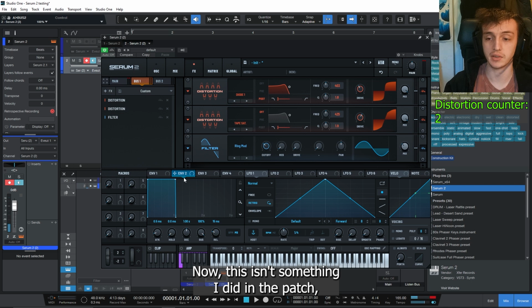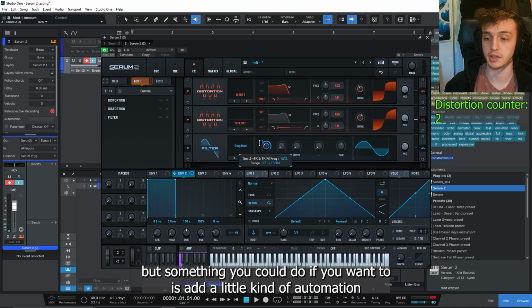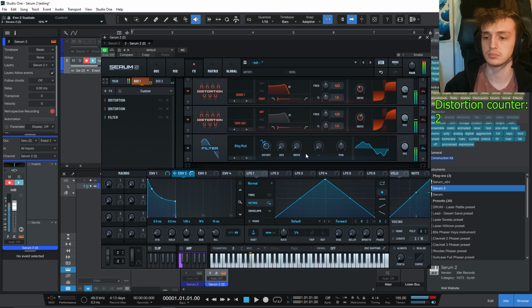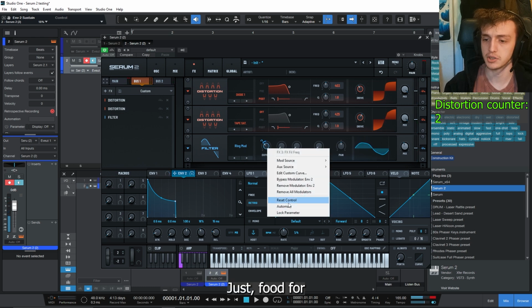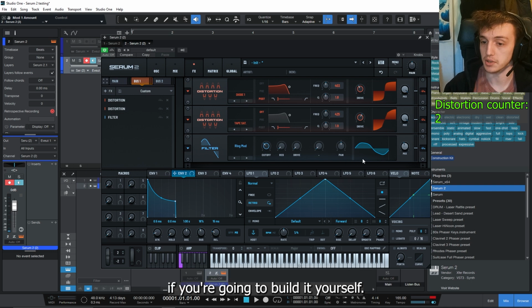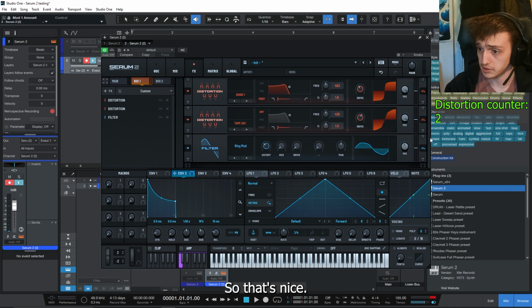Now, this isn't something I did in the patch, but something you could do if you wanted to is add a little automation using an envelope, so you could go like this. Just some food for thought of what you can do to modify this if you're going to build it yourself. So that's nice.